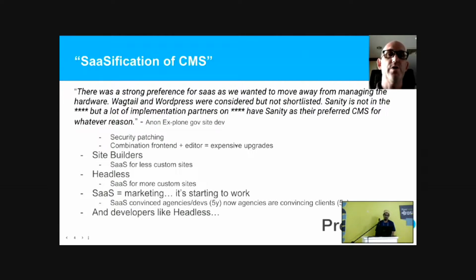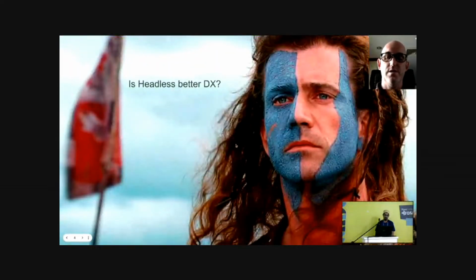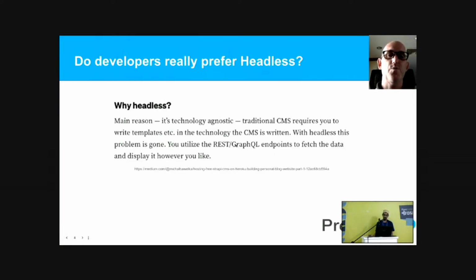So why do they like headless? Well, I mean, the slide gives it away a little bit. It's about freedom. I thought this quote sums it up quite nicely, right? That with the traditional CMS, you have to write templates in the technology the CMS is written in. It's kind of forcing the technology on you. You have to learn its way of doing things. It doesn't fit into your way of doing things, right?